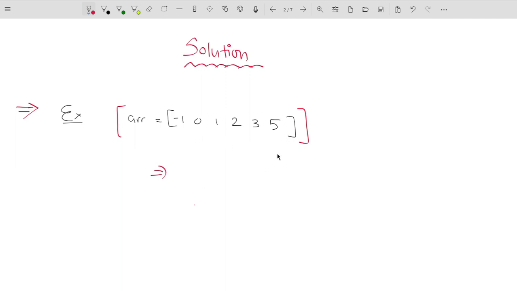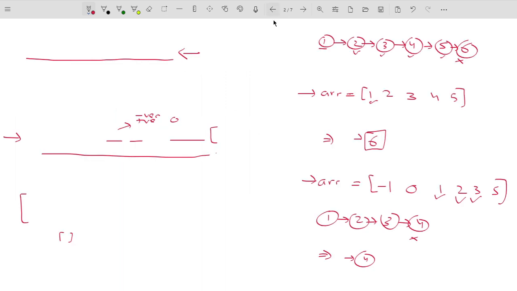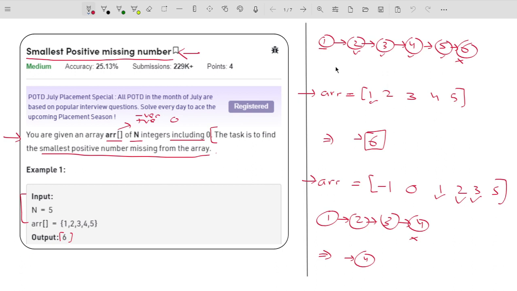Let me explain what the observation is. One thing that we can notice is that we are given an array of size n, right? In the worst case, this array can contain the elements from 1 to n. You can see that for this example, we are given an array of size 5, so this array contains elements from 1 to 5, right? And when this array contains the elements from 1 to 5, then the missing positive number is n plus 1, right? Which is 6.